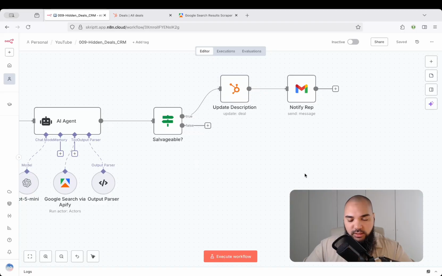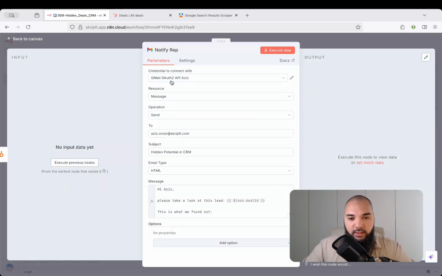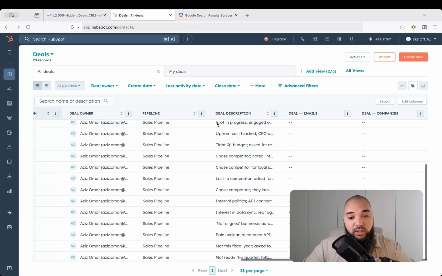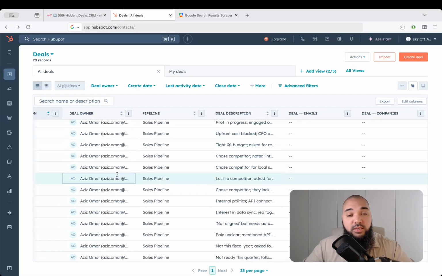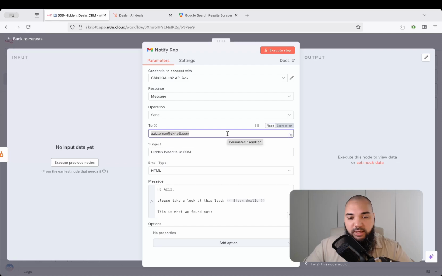So I'm going to close this again, and then we have the last step, where I'm going to basically notify the reps. I'm going to open this up. This is connected to my Gmail account. I'm going to send a message. This is obviously hard-coded right now, but you can get the owner of a specific deal within HubSpot, right? The deal owner, using their API as well, and then you can send it dynamically to the owner of that specific lead, right?